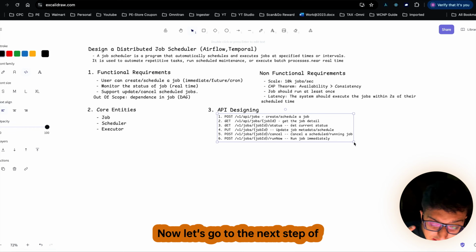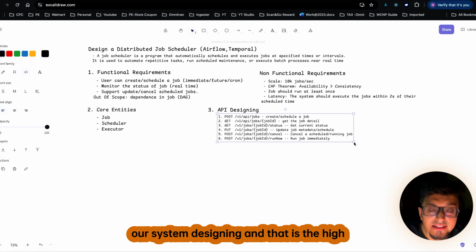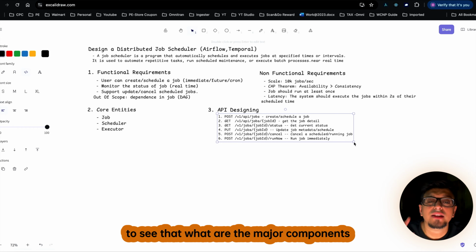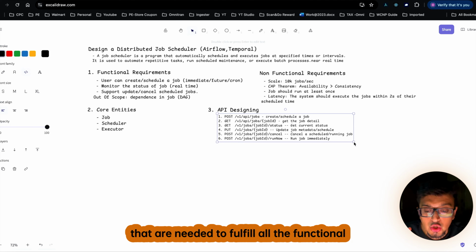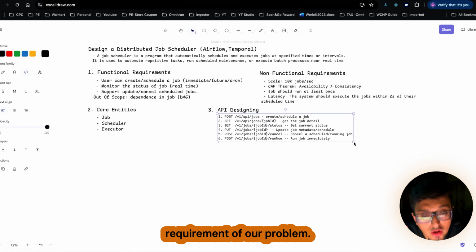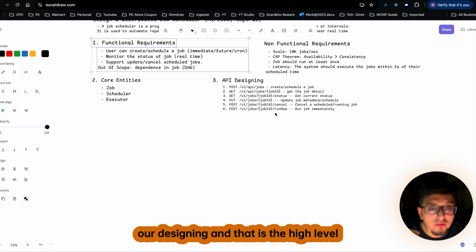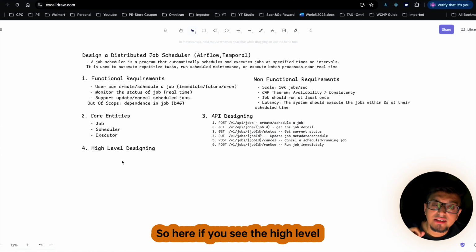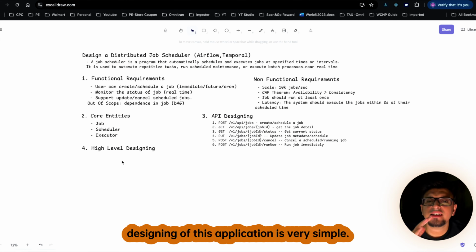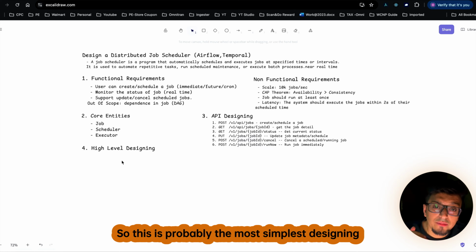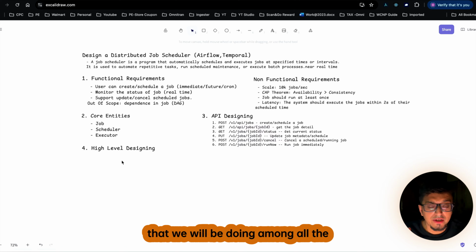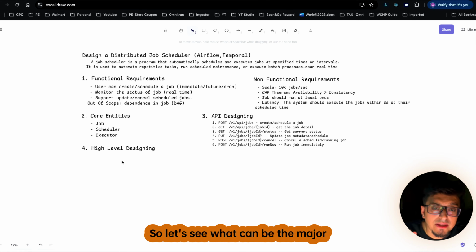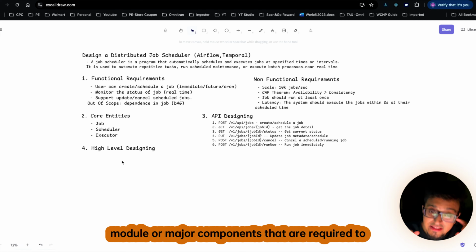Now let's go to the next step of our system design, and that is the high level design of our system, where we want to see what are the major components needed to fulfill all the functional requirements of our problem. So let's move to the next part, the high level design of this application. If you see, the high level design of this application is very simple. This is probably the simplest design that we will be doing among all the 8 videos that we have solved before.